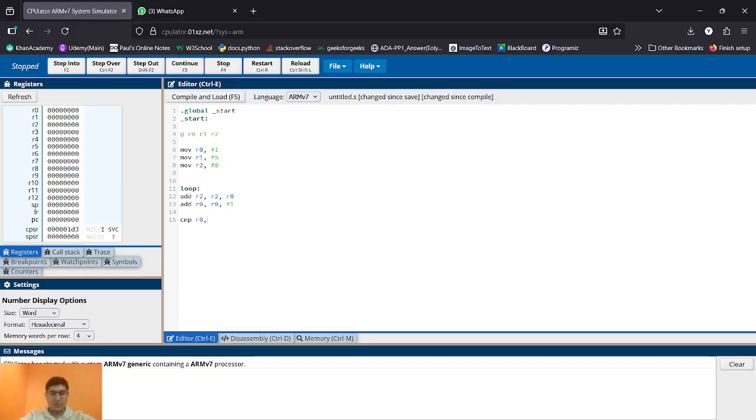What does it basically do? It subtracts R0 from R1, and if the result is negative, it means that R0 didn't reach R1, so we need to go back to the loop and do the process until R0 reaches R1 and R2 reaches the expected value.